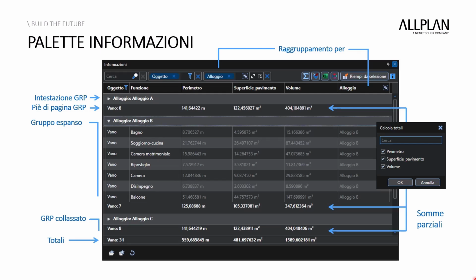In a BIM workflow, the key aspect is information control. In this regard, ALPLA provides a multitude of tools to manage the information available within our model. Now, I will focus particularly on the information palette because it introduces a whole series of especially interesting improvements. Let's start by taking a look at the header section of our information palette.